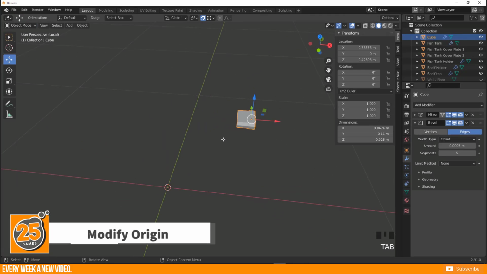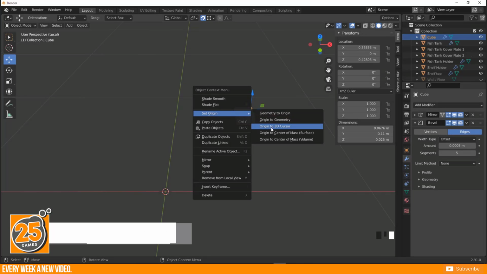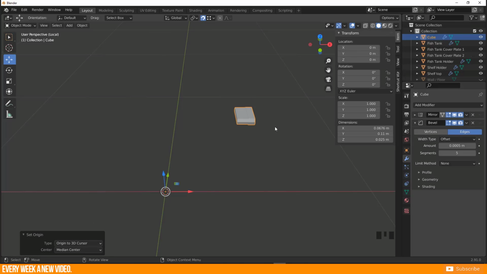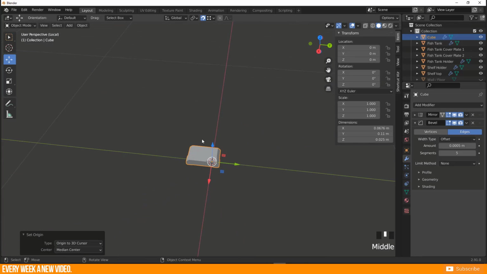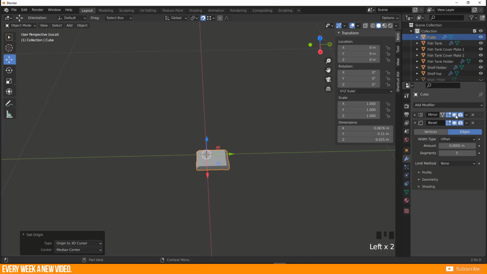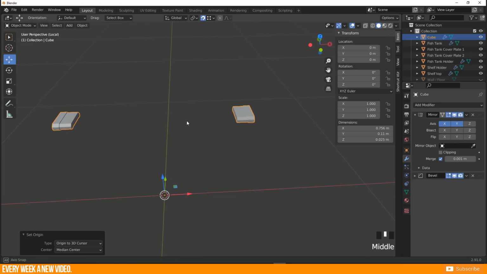So I go to object mode again, press right click, set origin, and bring the origin to 3D cursor. When I do this, it will not influence our mirror modifier here, because it was already at the 0 X direction, so this is still fine. But we're able to call up the mirror modifier again and just add the X axis, and then we have this as well on this side. So we have now enabled two axes, and we have total control over what we want to do here.